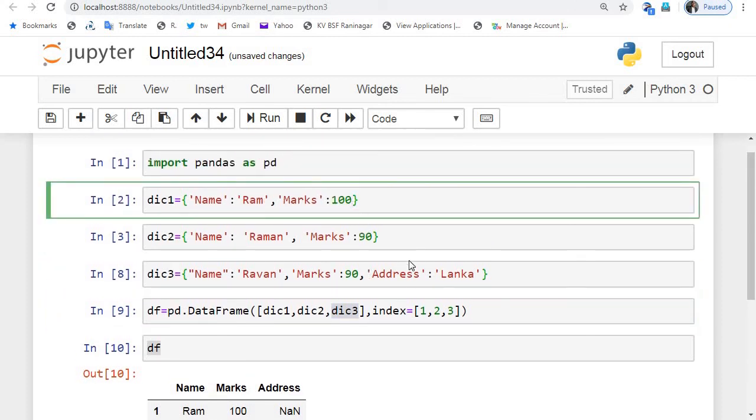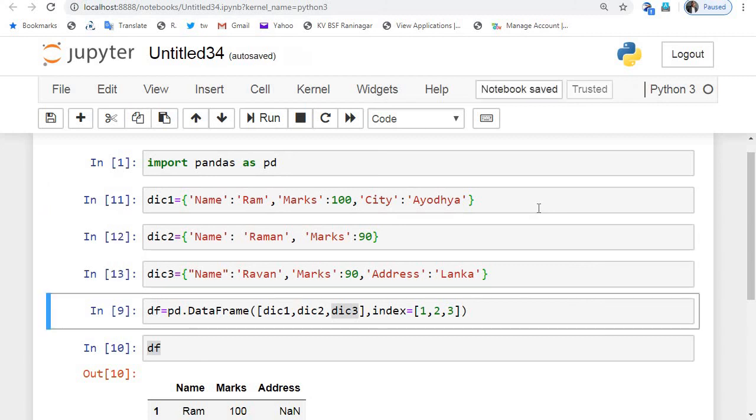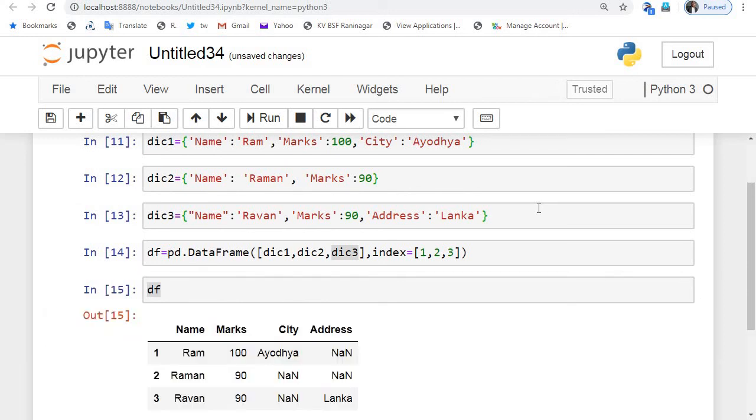Let's again change and write another column in the first dictionary, and again run all of these lines one by one, second line, third line, then lines 8, 9 and 10 one by one, starting from here. First line, then this line, then this line, and this line, and finally df.